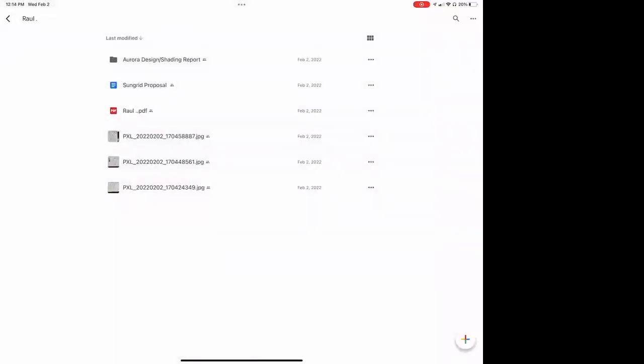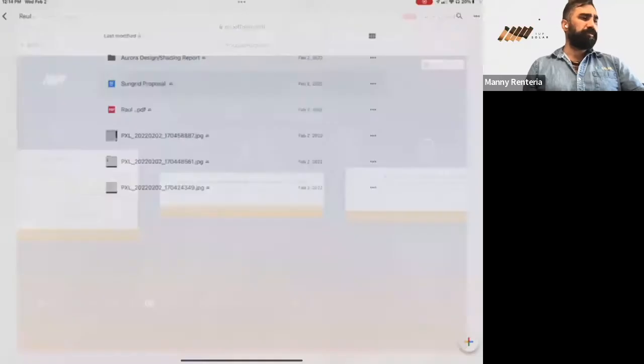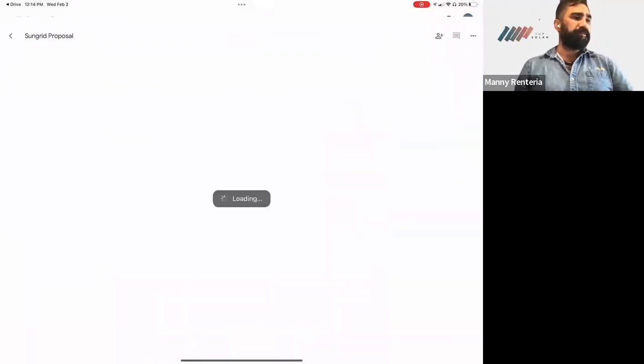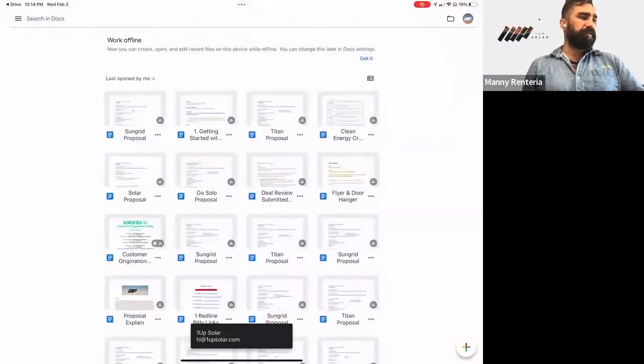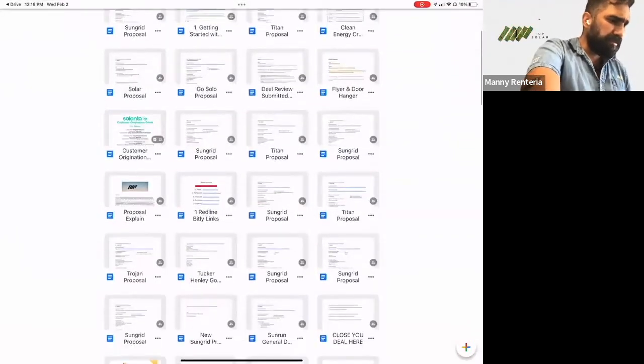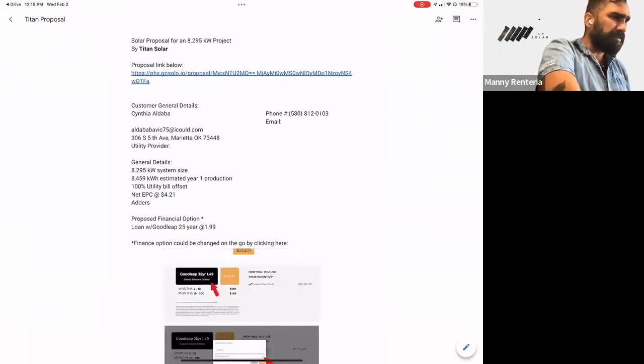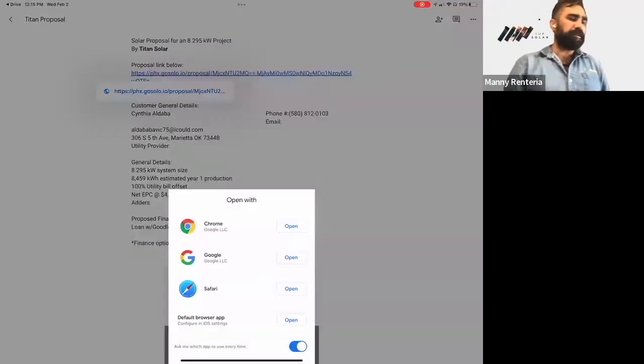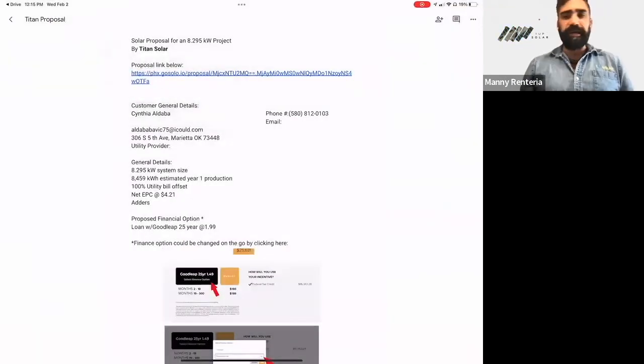All right, so in here, if you ordered an Aurora design, it's going to be in this folder here. Otherwise, if you didn't, and we have another proposal for you, it'll typically be in a Google document that looks like this, and the link will be right in there as well. So let me just show you an example of a Gosolo proposal. You're just going to go in here, click on that link, and it's going to open the proposal. A lot of times we're going to set these up for you guys so that it's a good deal for you and the customer.